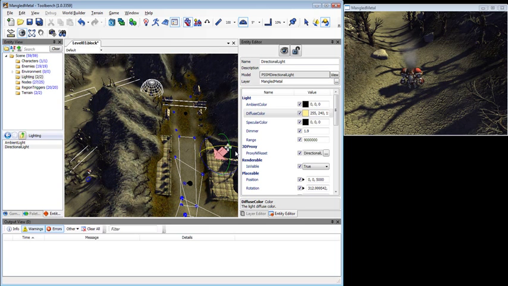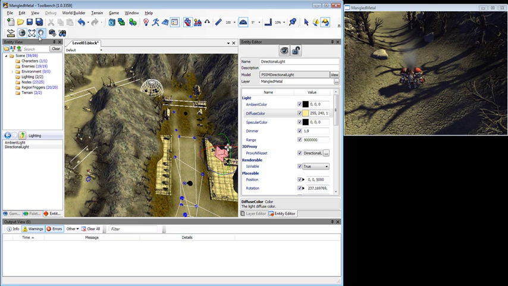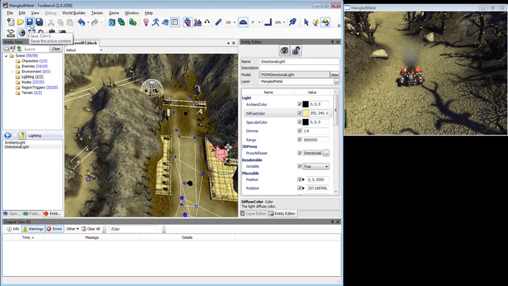Now nothing is currently happening in the game, and nothing will happen until I hit save. So let's make the shadows somewhat different than they are in the game. We'll hit save, and now you see the shadows are updated immediately.